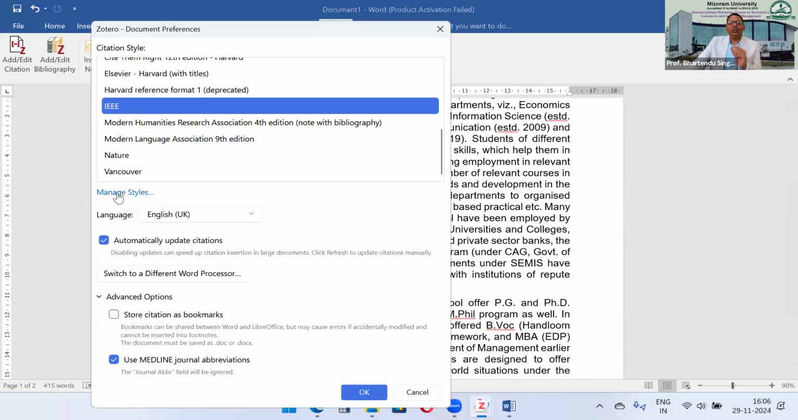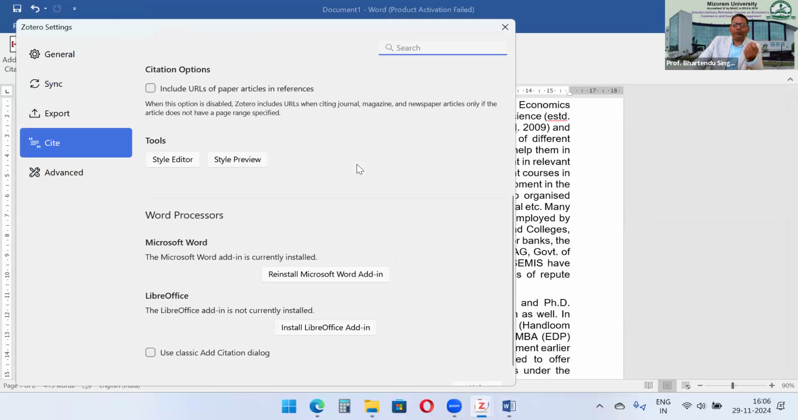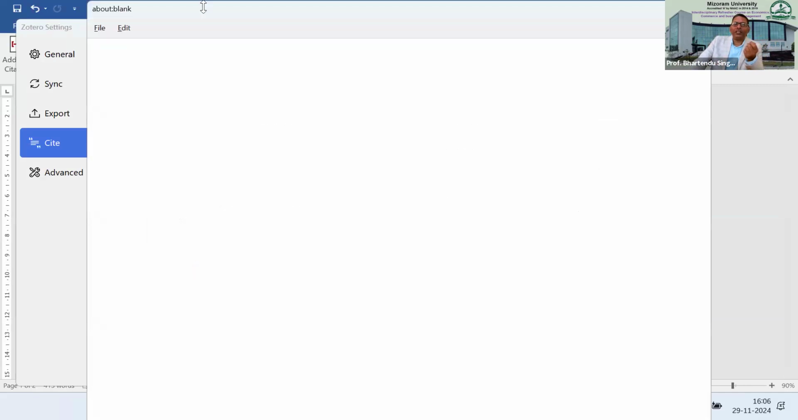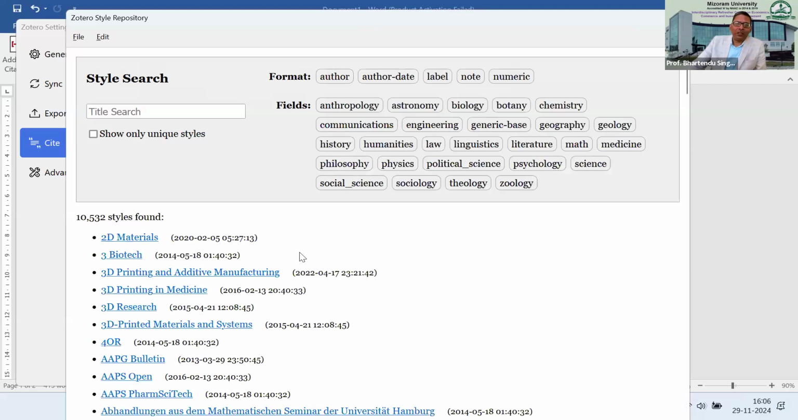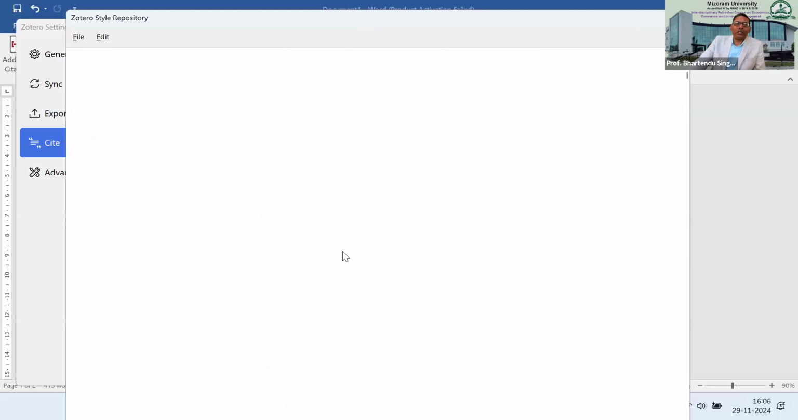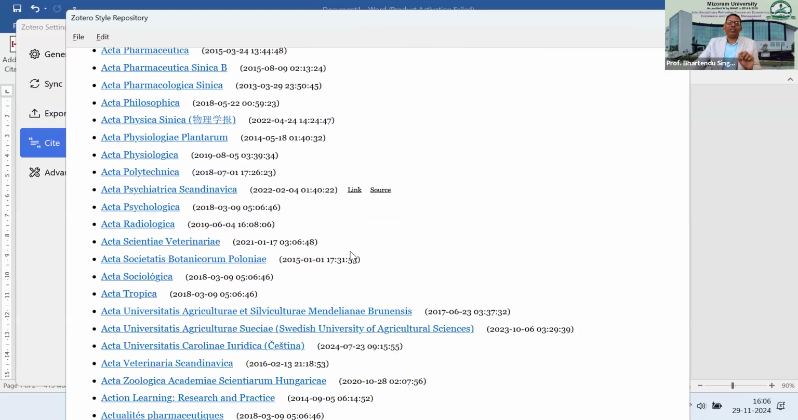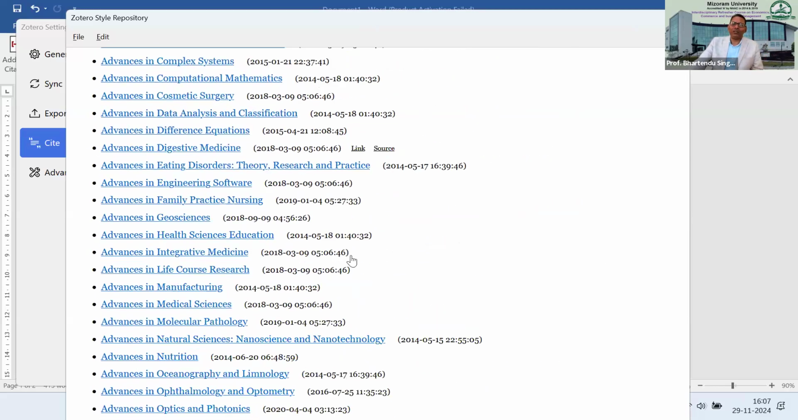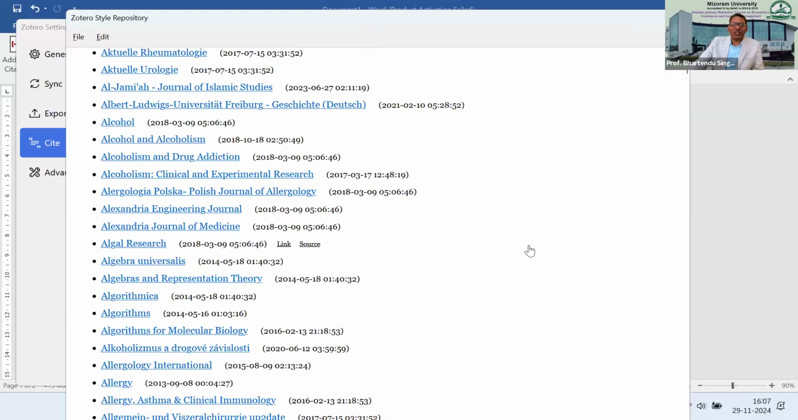If you need more, go for Manage Styles. Click on Manage Styles and a long list will open. There is Get Additional Styles. Click on Get Additional Styles and then an endless list will come. It's not endless practically, but see the list. All popular journals are given here, so these are their referencing styles. Whatever journal you choose, I'm just scrolling it. Practically you can say it is uncountable, though it is countable, it is in numbers only.